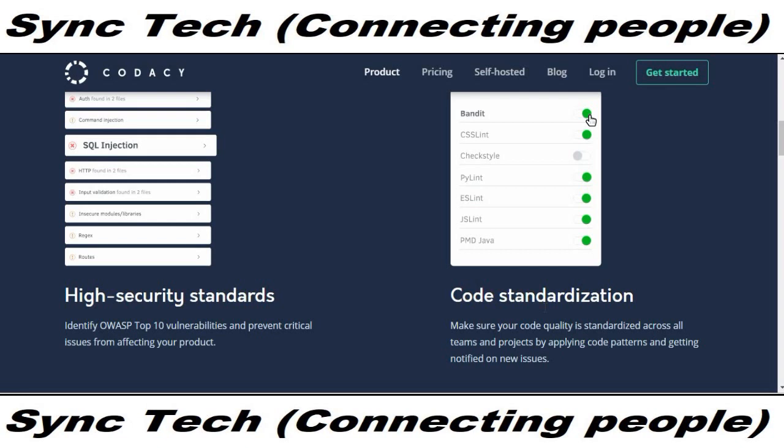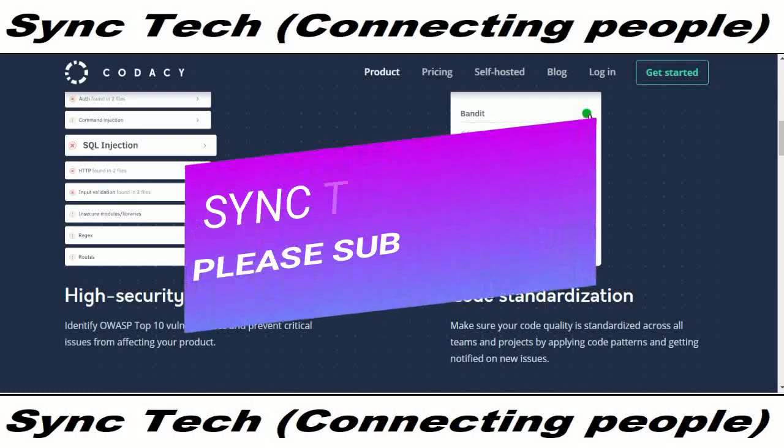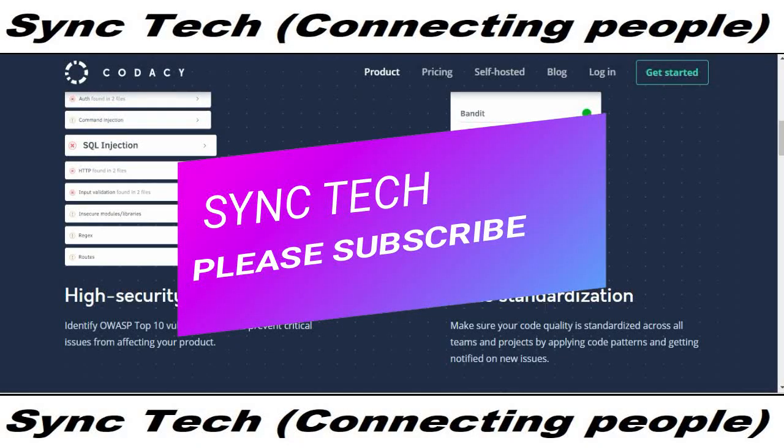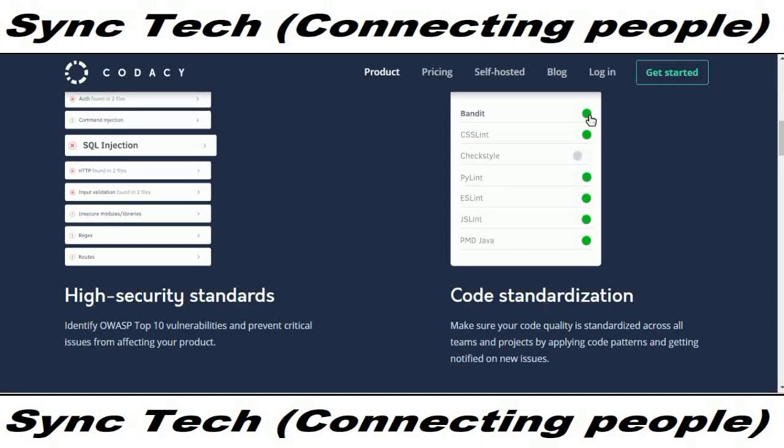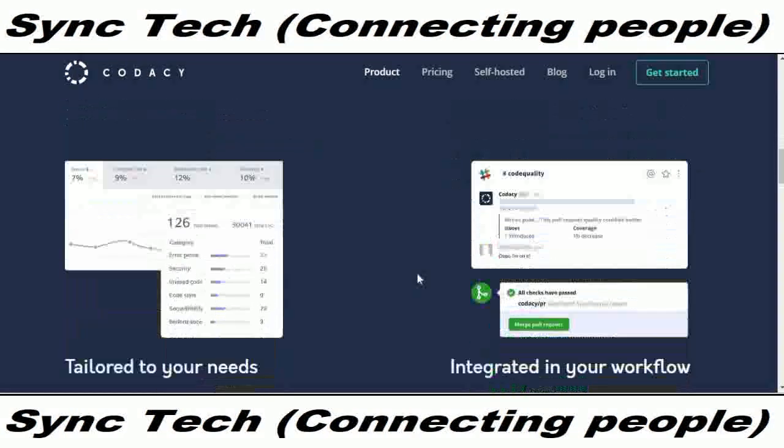As you see, a few of the coding styles have been specified here, like PMD Java, JSLint, ESLint, Python lint, PyLint, Checkstyle, CSS lint. You can enable or disable what kind of coding standards need to be used in your particular code, and we can check whether those coding standards have been followed by a particular commit or a particular project. So let's move on and check.